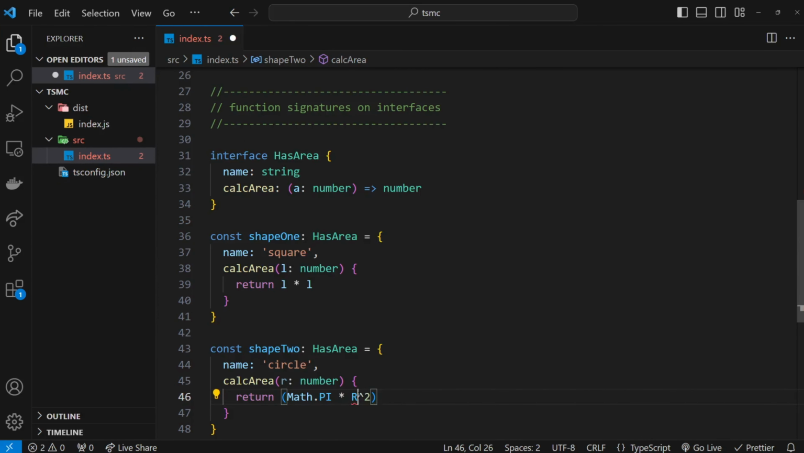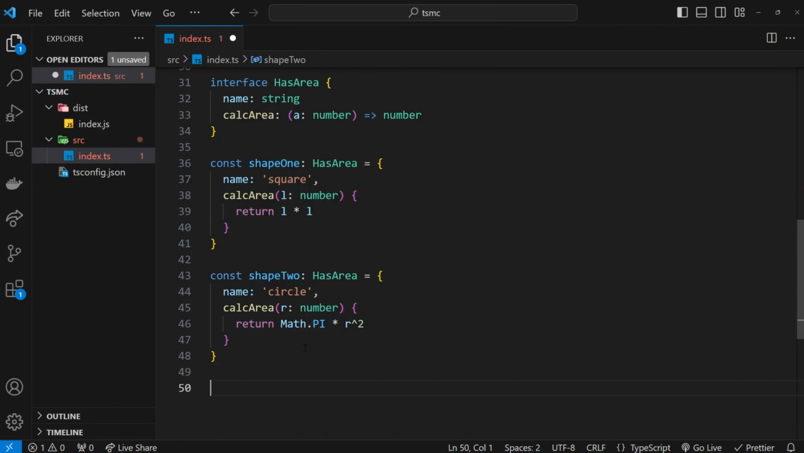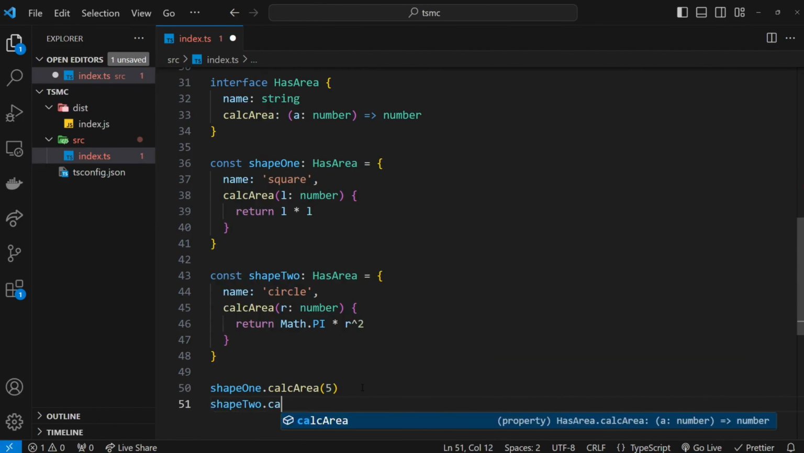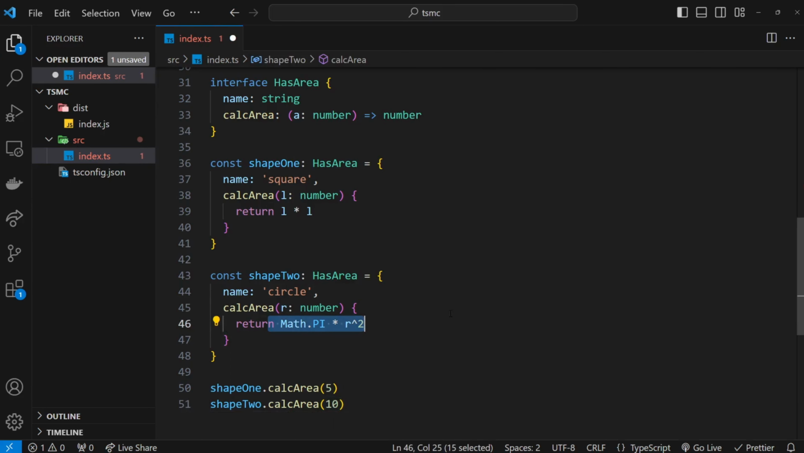Let's correct it, we don't need these parentheses. I don't know why I've added those on. So Math.PI times r to the power of 2. Both of these functions right here match this function signature, even though they're different functions. So I could say shape1.calcArea and pass in 5, and that would give us a number back, 5 times 5, which is 25. I could do shape2.calcArea and pass in 10 for the circle, and it's going to work out the area of the circle based on that radius.